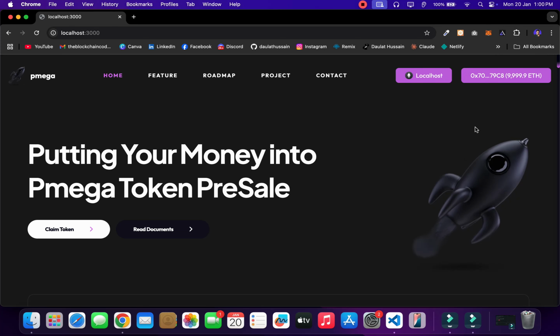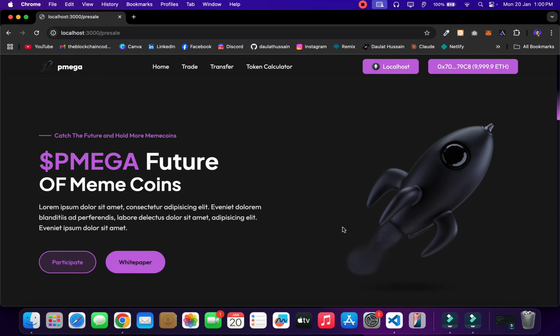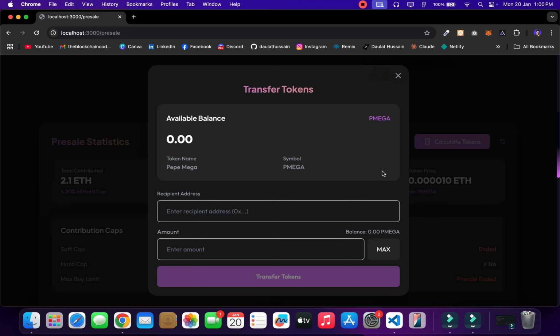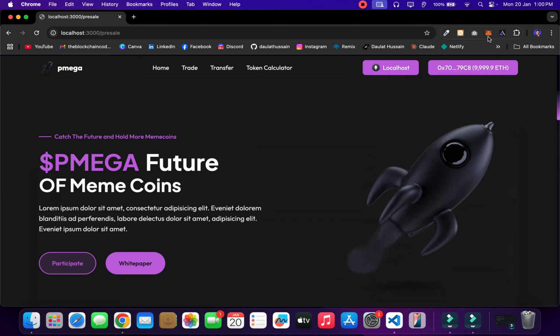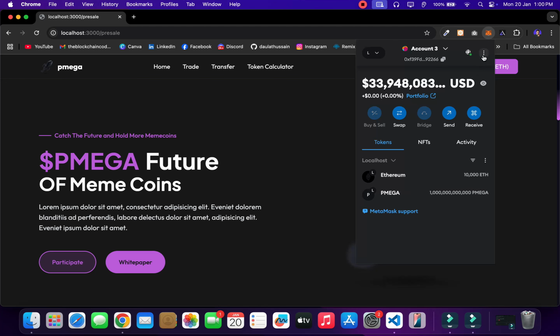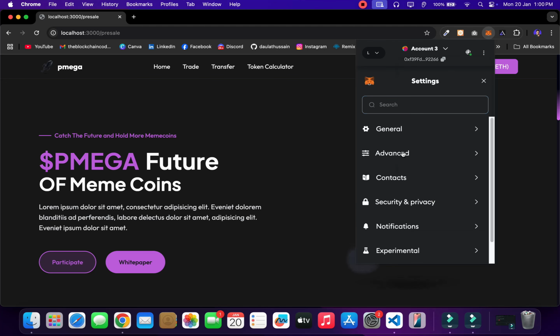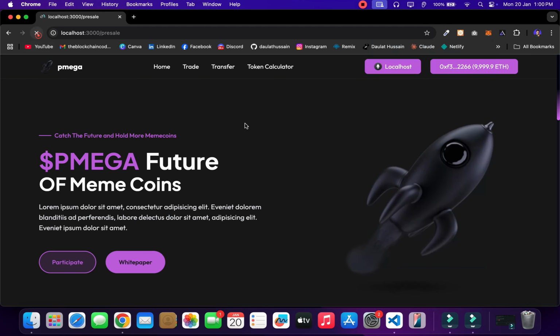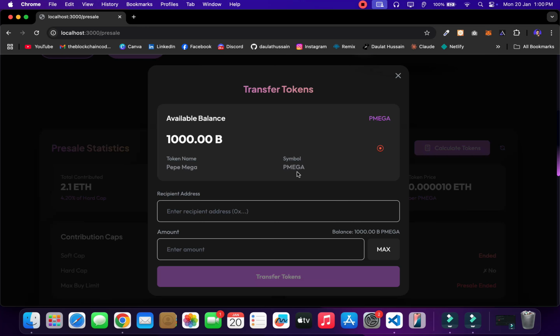But these 2 accounts took part in the presale. So I can use this component for transferring the token. I have to switch back to account number 3 because account number 4 doesn't have any token. I'll come back here. I can simply click on the setting, advanced, clear it up, reload the page. Now if I use this account, I have 1,000 billion token.